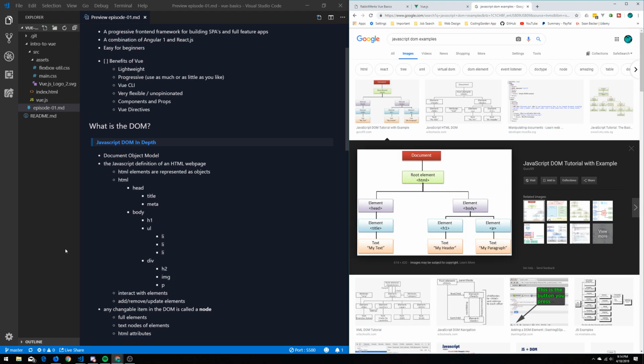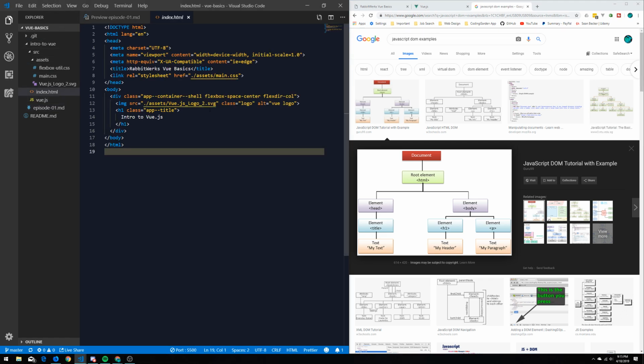So kind of what I have laid out right here, you can see a visualization of that as far as the DOM tree. You have the document, which is the top level. If we look at index.html, we can take a look and compare it. So the document would be the upper HTML top level, or the root element.